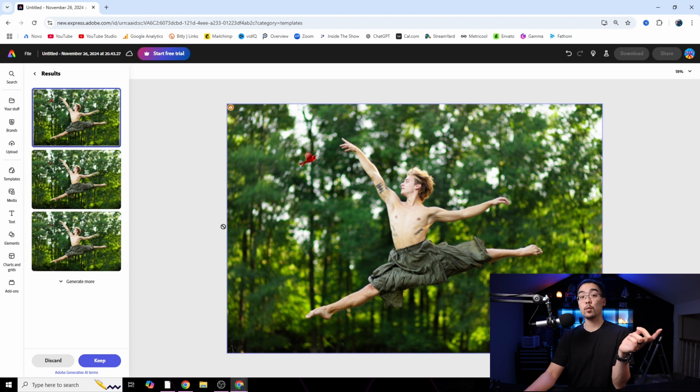And there we go, we have a small red bird, and we can click and it'll give me different options of small red birds that I can choose from. So I can always generate more if I don't like that prompt or what it gave me, but I will take it. It's like it's flying with them.